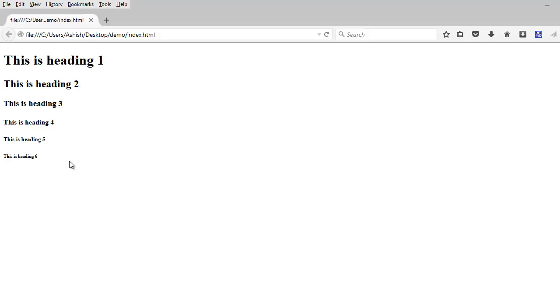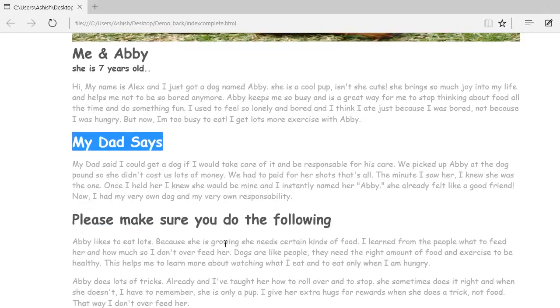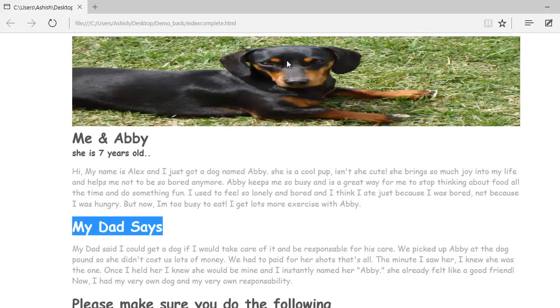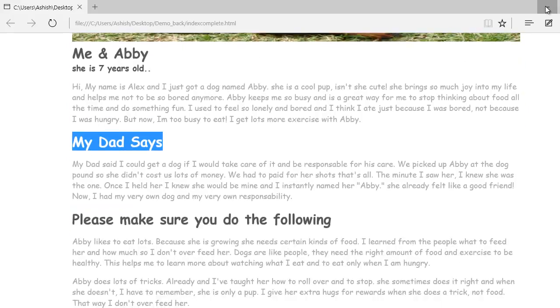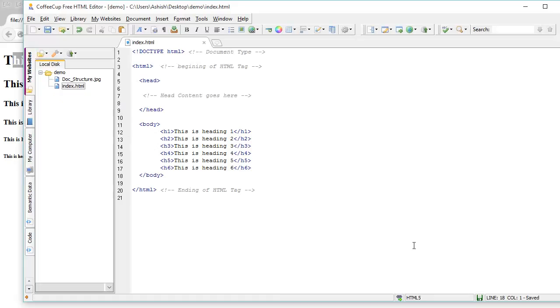Now why do we need the heading tags? If you remember, this is our goal, this is what we are building. If you look at the structure, you can see over here you have a big text, right? So how can you achieve that? The easiest way to achieve that is using the heading tag, right? So obviously we are going to use those in our code itself.